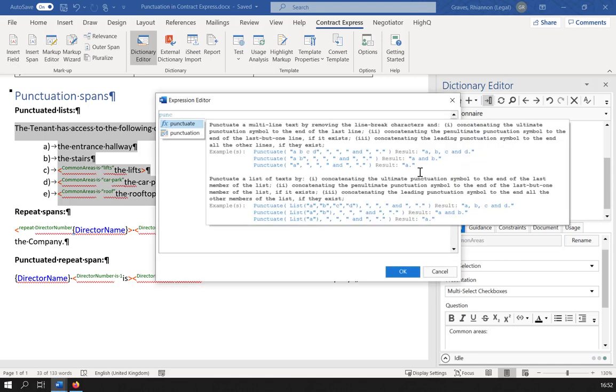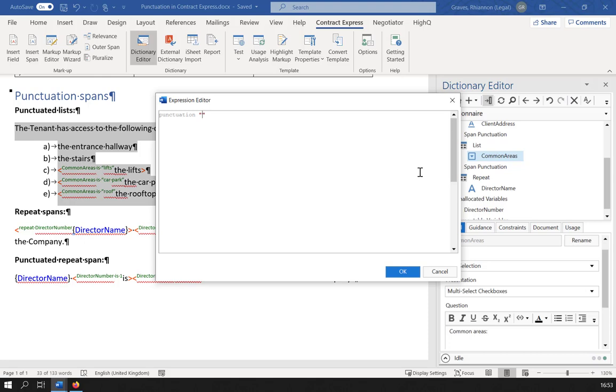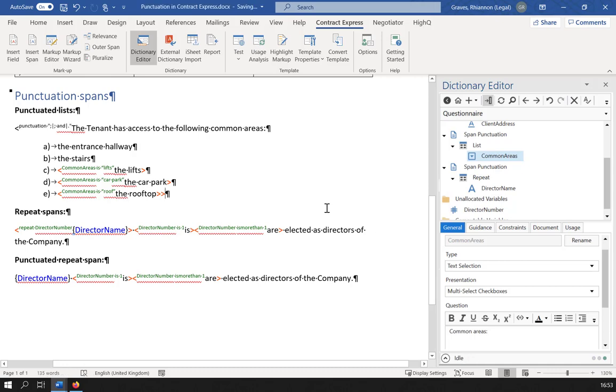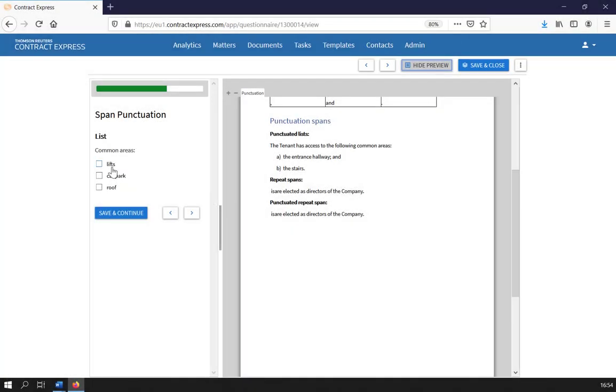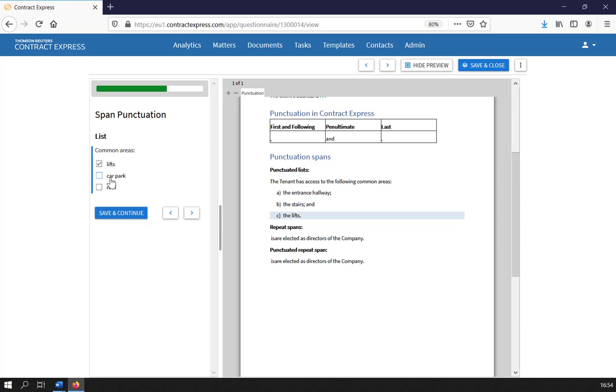Type in the word punctuation, followed by the punctuation you want. This should be in quote marks, with each part of the punctuation separated by a vertical line. You'll also need to put placeholders in using the word mark within field brackets wherever the punctuation needs to appear. In this case, at the end of each line. On the questionnaire, my punctuation is now correct no matter how I answer the question.